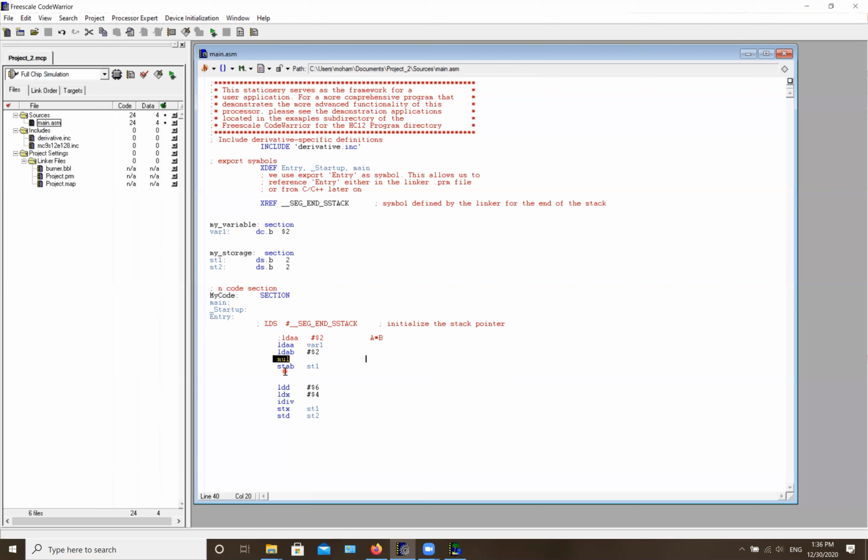Since it's two 8-bit values, the 16-bit result is going to be in D, which, as you know, the accumulator is combined. It's a combination of A and B. Your higher byte goes to accumulator A, and the lower byte goes to accumulator B. Since 2 by 2 is 4, I'm just going to save accumulator B, which is going to be 4, in my storage memory location. Then let's go and see the debugging part.